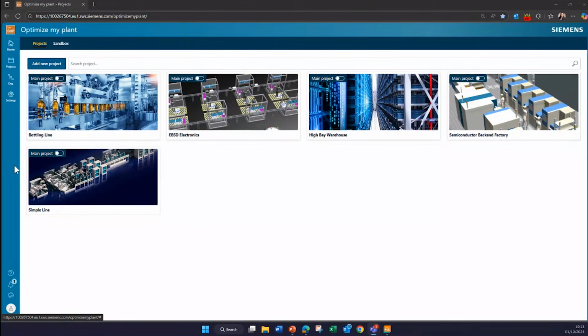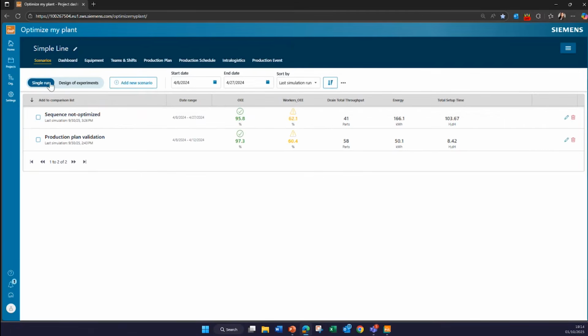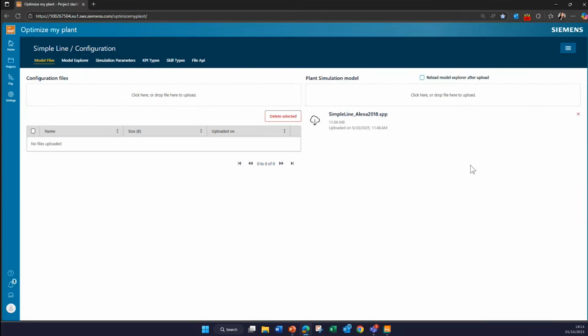This is Optimize My Plant, and as you see, behind every one of these projects is actually a plant simulation model that you build and configure with the application. If I open, for example, this project, I can walk you through the structure that is built in the application. An important part is the actual model configuration. So this is an SPP file with the model connected to the library.